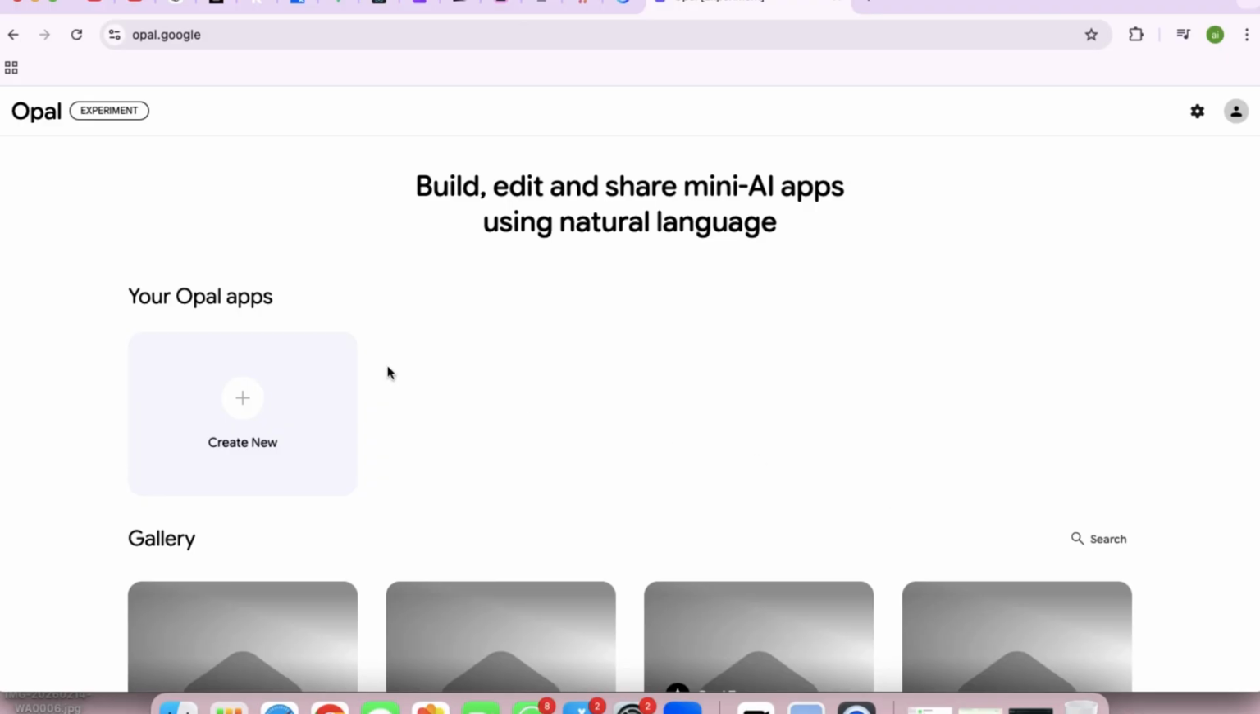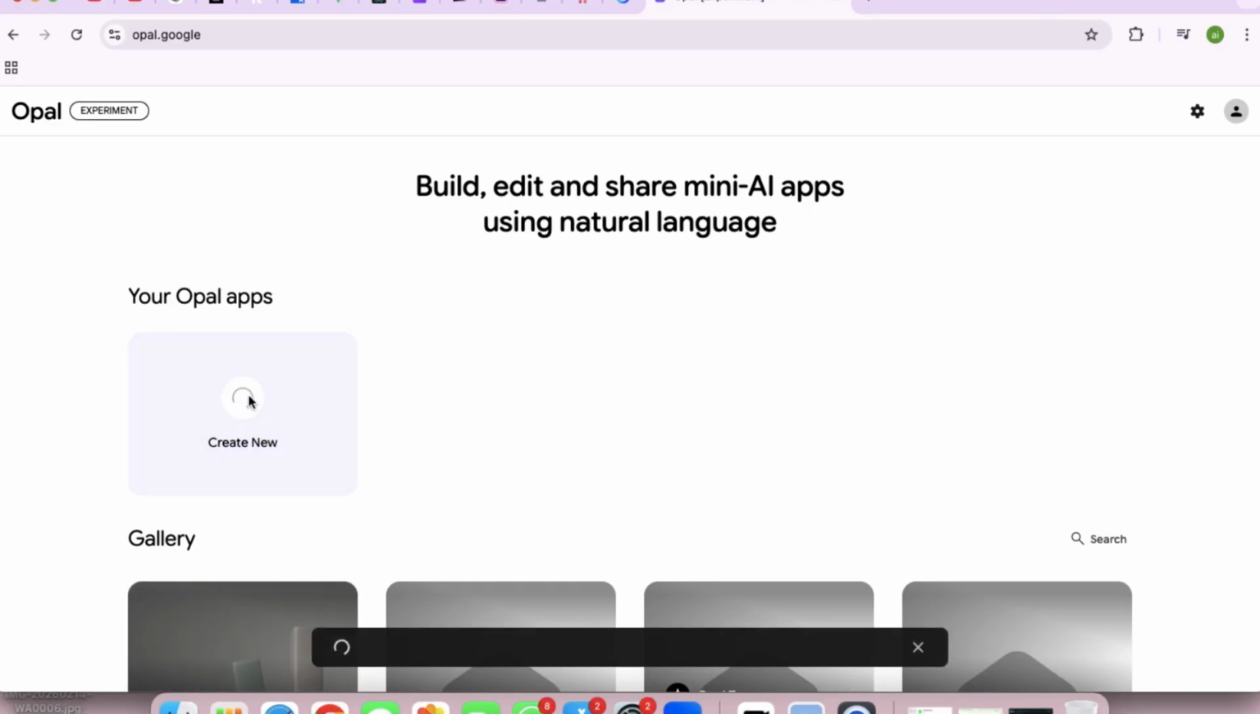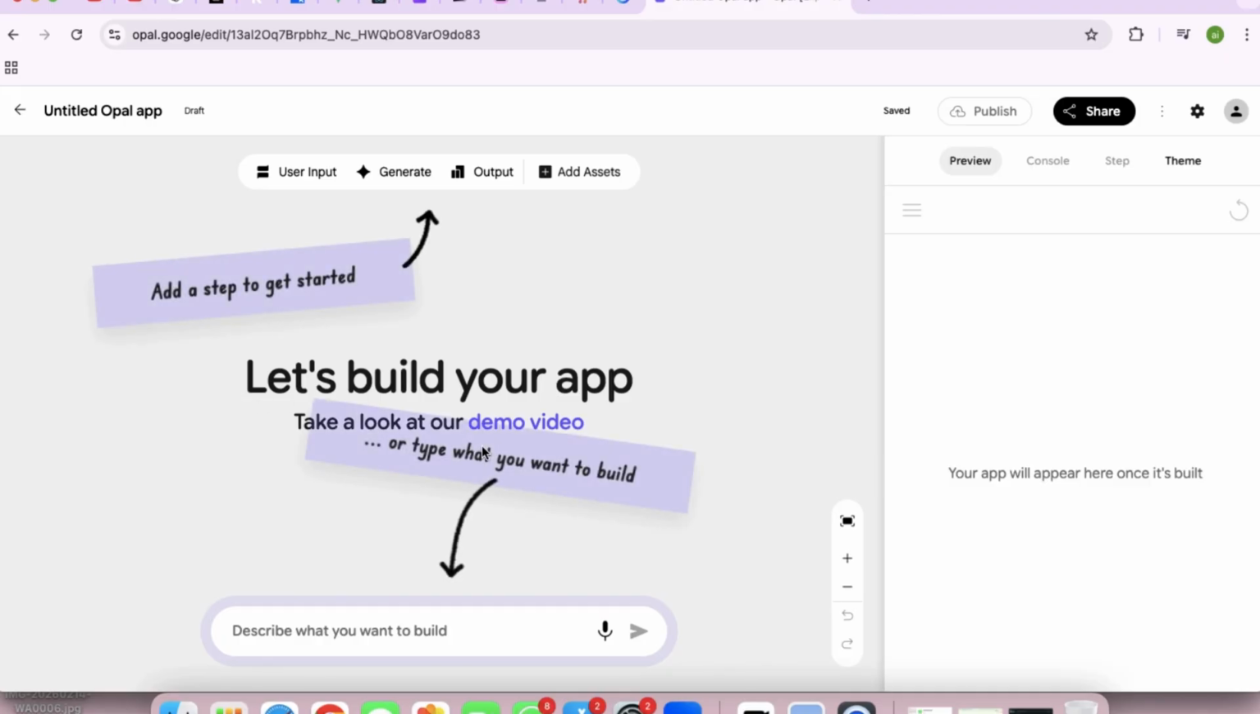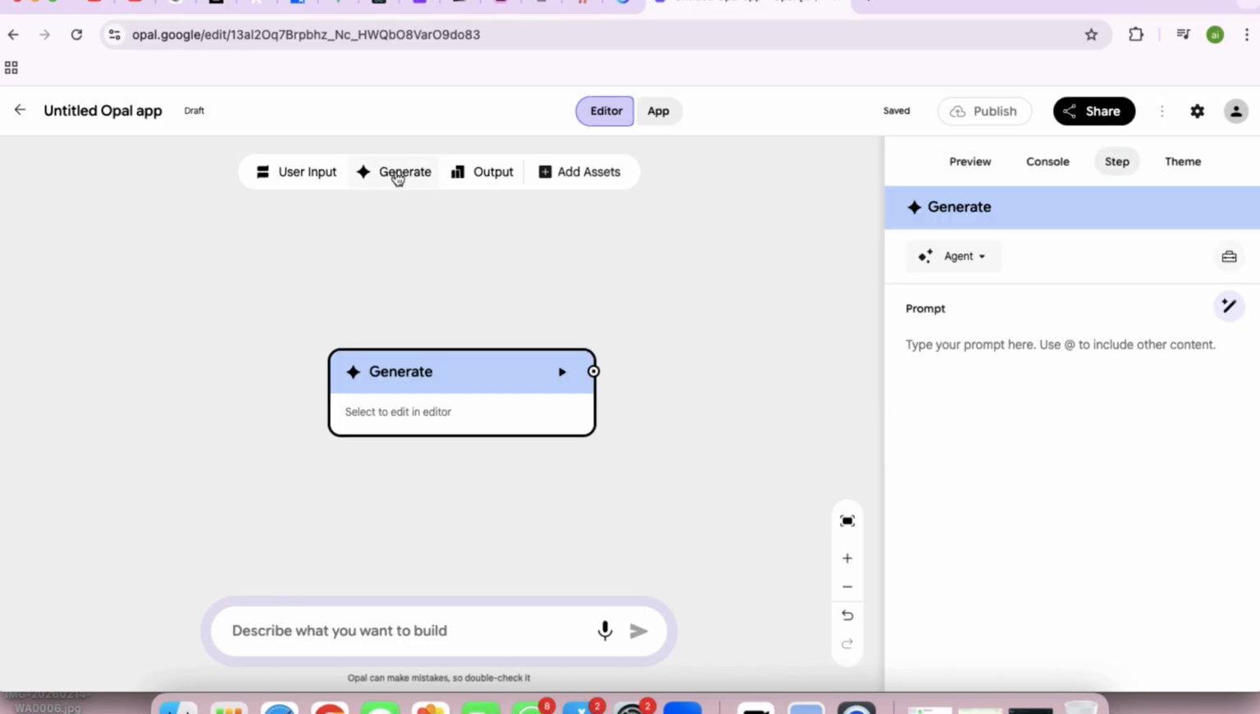As soon as your account is created, you will see a welcome screen saying, Welcome to Opal. You can simply click Confirm and move ahead. Now click on Create New Project. A new interface will appear in front of you. At the top, you will see a Generate option, click on it.